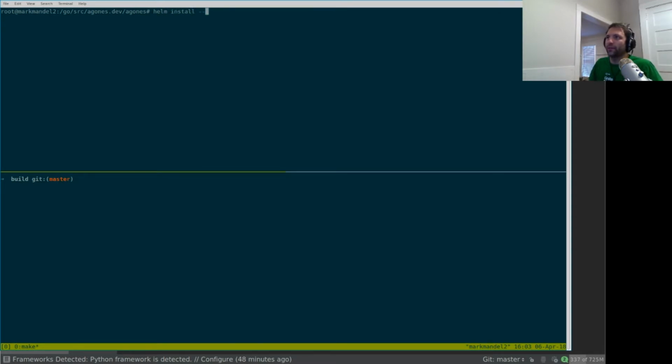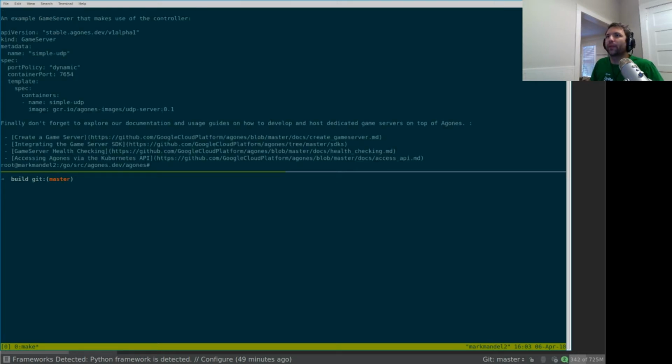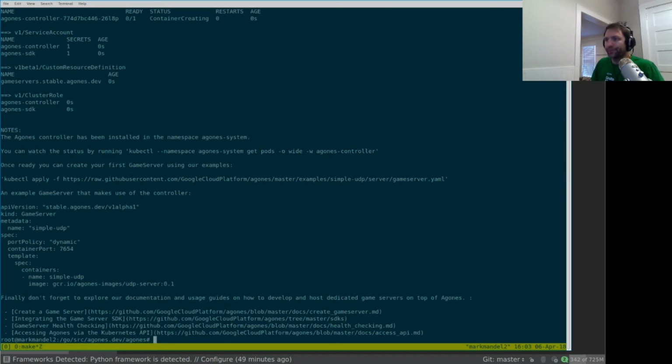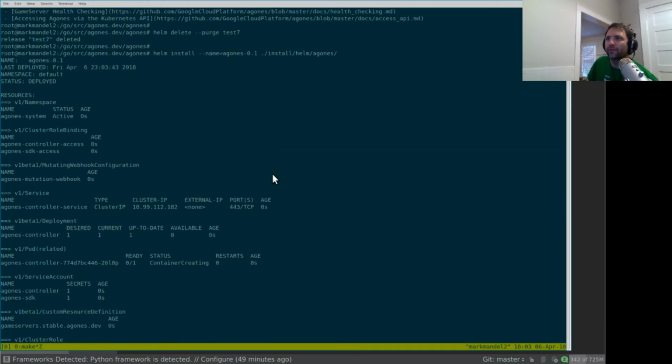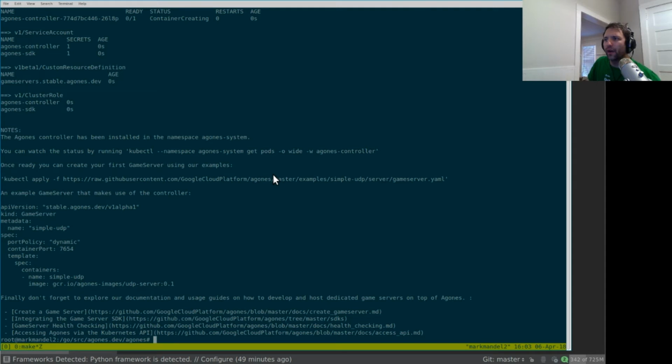Helm install name equals 0.1, for argument's sake. And we'll call it Agones 0.1. And install Helm Agones. Pretty much what we had before. So that's pushed all the things in. We've got a bunch of custom resource definitions and all sorts of good stuff here. We've got some RBAC stuff, and that's all running.